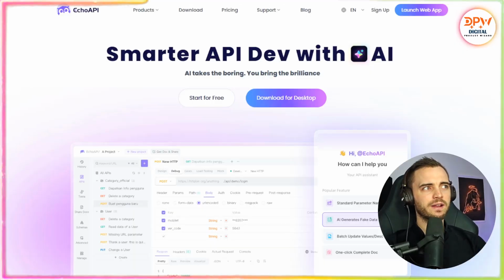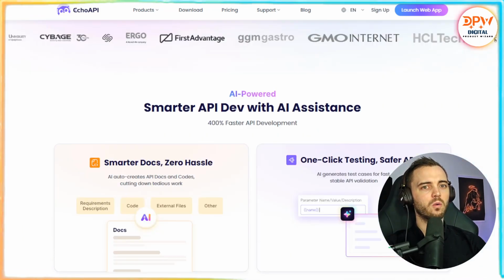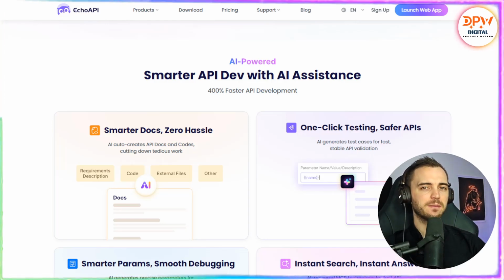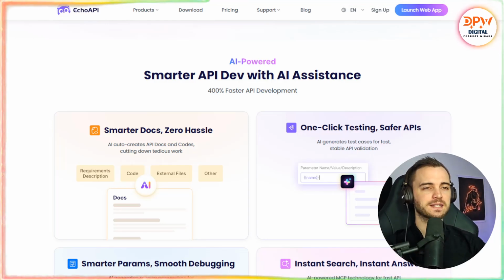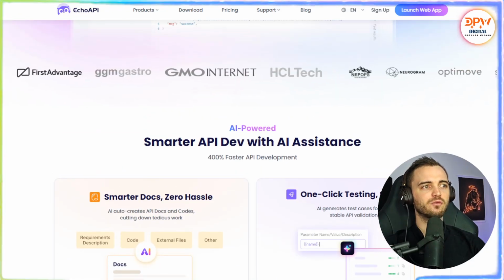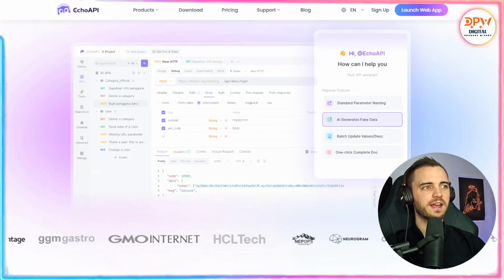So here we are on EchoAPI, and as you can see here, this can basically solve all of your API problems. And if you are a bit newer to coding or APIs, or you're just trying to get your app set up, this is a great option because you don't actually need to know any of the technical details. You simply just launch the app and get it done.